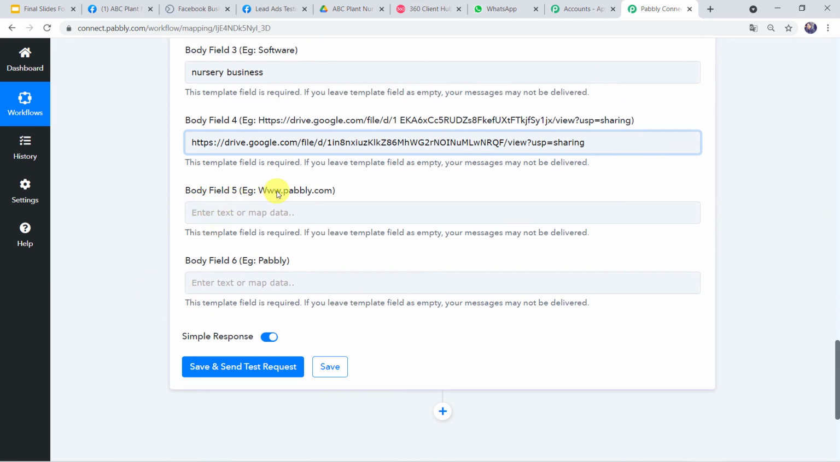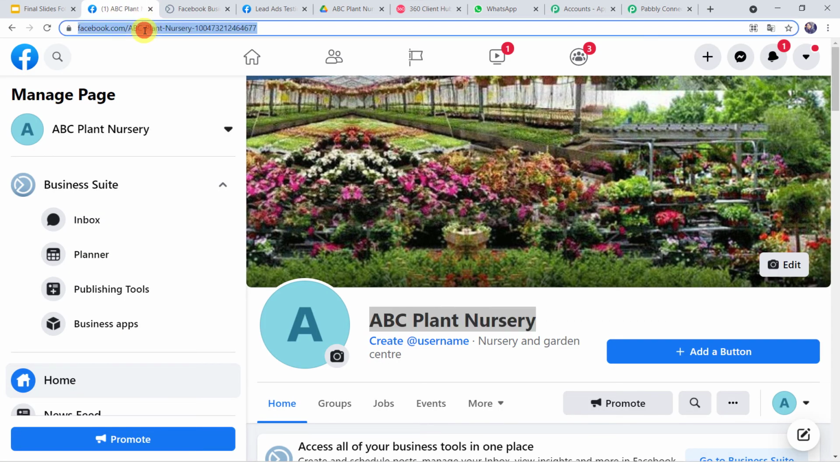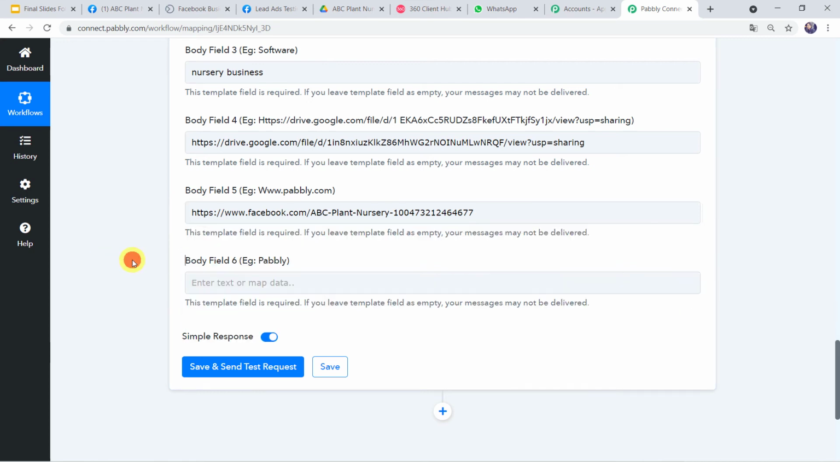Now body field 5, example www.pabbly.com, so a website address is mentioned. Here you can give your website address, or else I'll just go to the Facebook page, and from here I'll simply copy this URL. I'll go back to Pabbly Connect and paste the same URL over here.